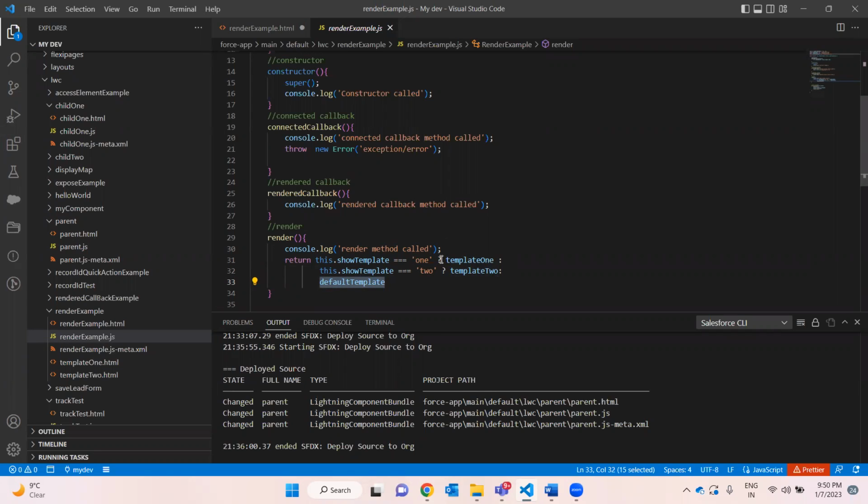Ternary operator you all know. Here is the condition. After that, the question mark sign. If this is true, this value will come. If this is not true, then again in the else part I have put a condition. If this is true, the value will be template 2. Otherwise, the value will be default template. Just visualize the if else statement.